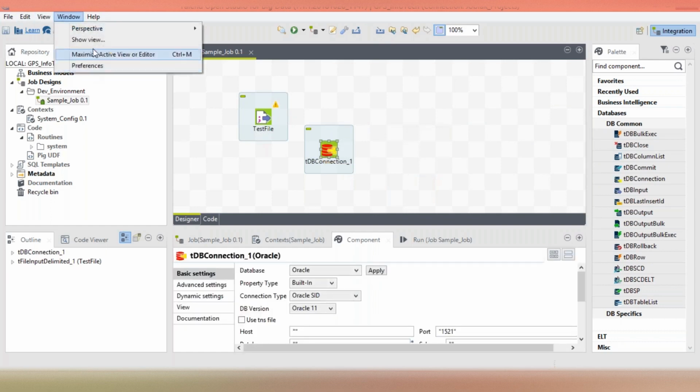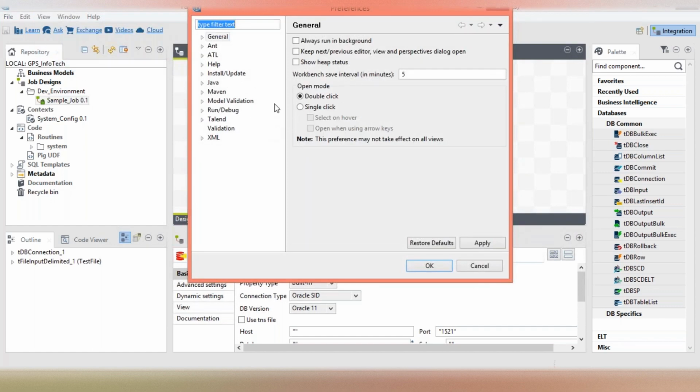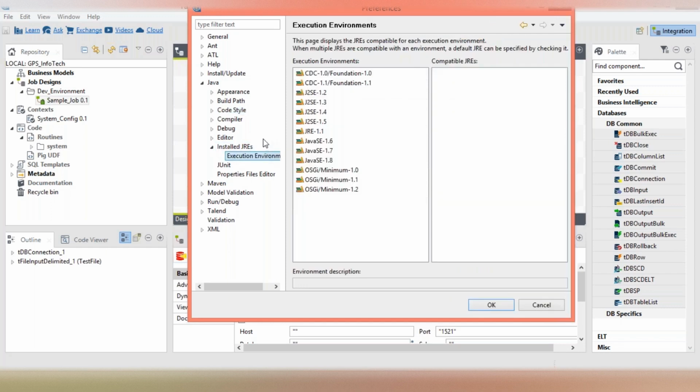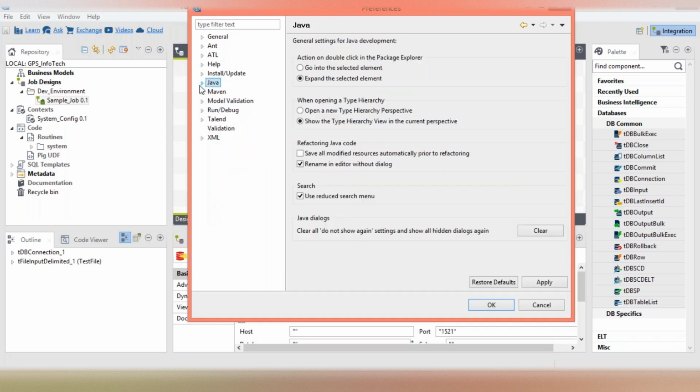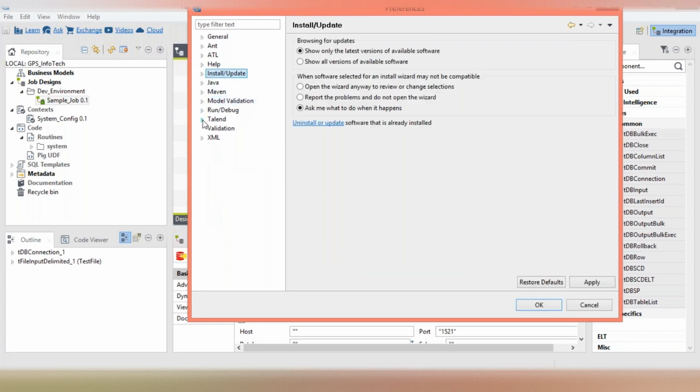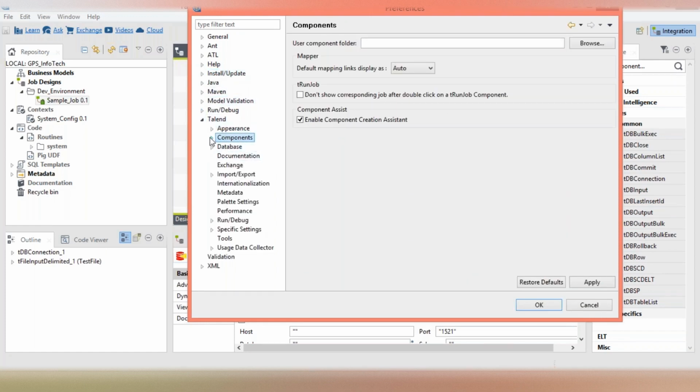As you said, like the settings, right? So it is having the compatible execution environments. You can see here under the Java, and under the Talend you just click on that.